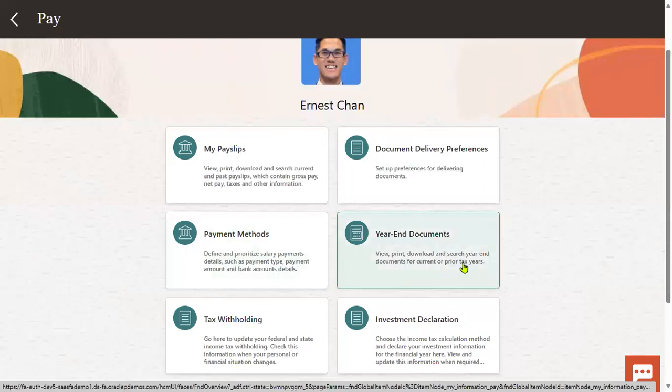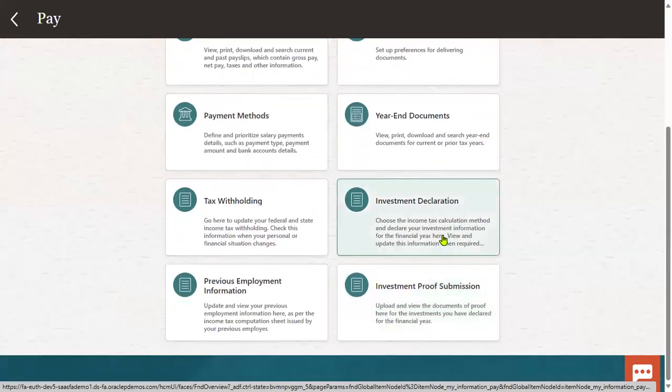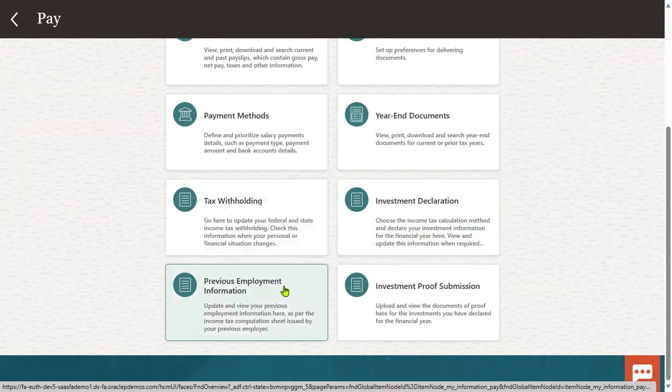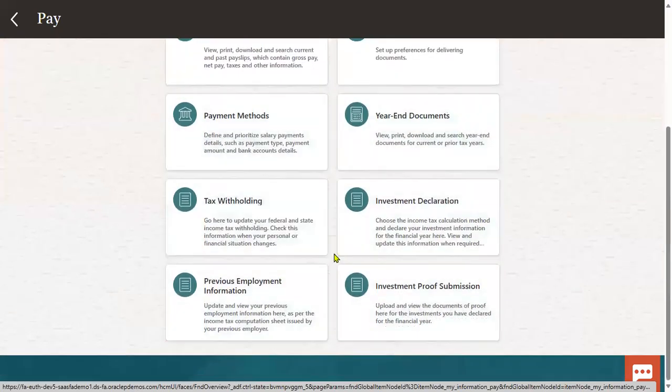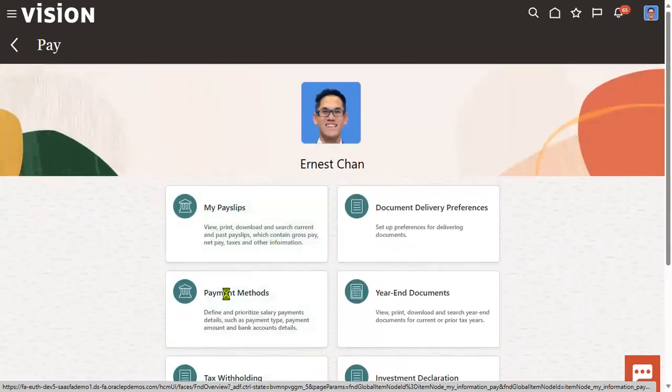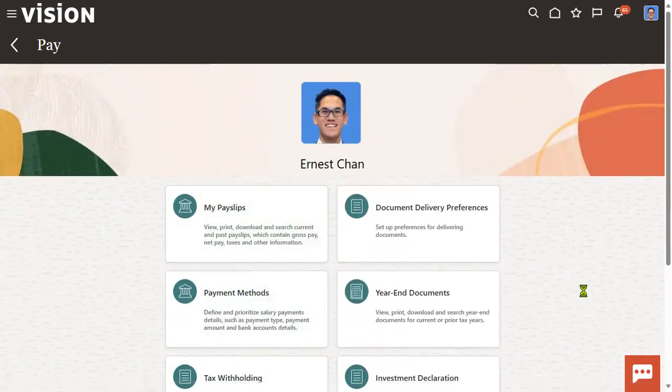In documents, they can view, print and download those documents. If there are any investment declarations, every employee can invest in tax-related or family plans and declare them here. There are also tax withholding, previous employment information, investment proof submission, and document delivery preferences. So almost all the employee information can be updated here, and the employee can update the payment method here.